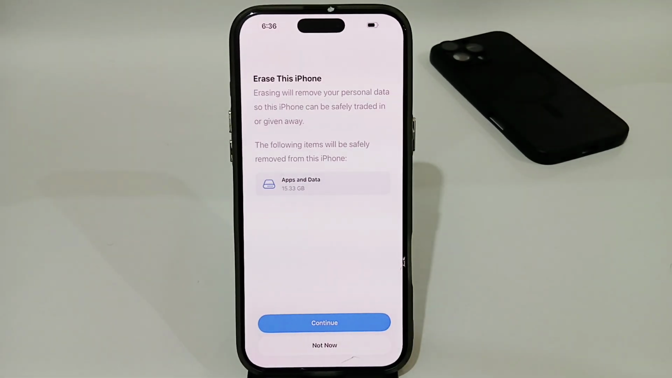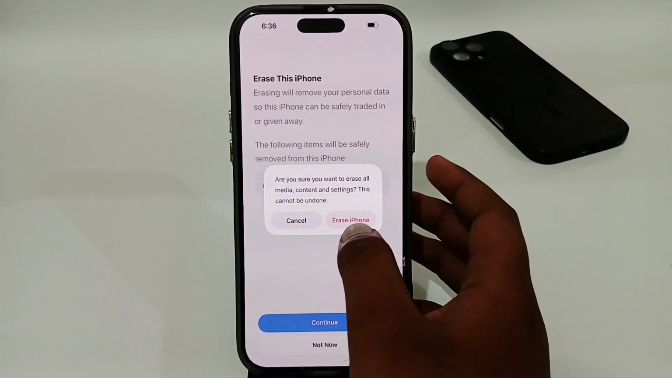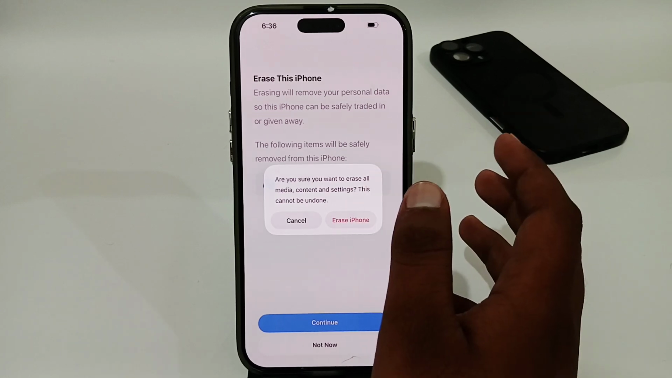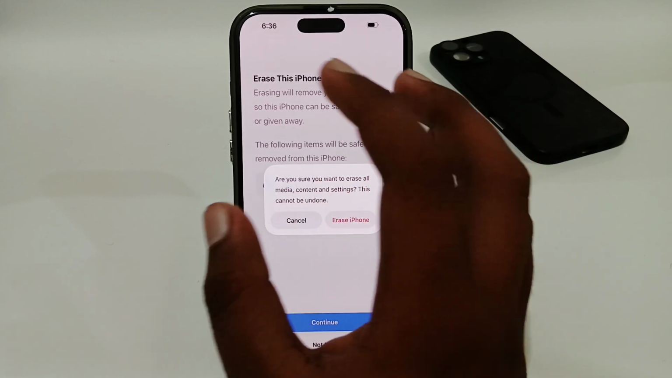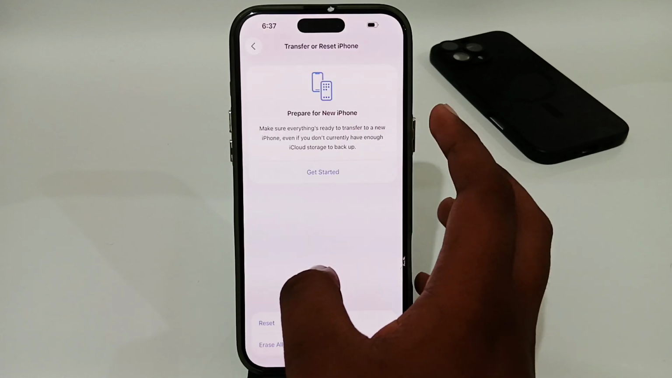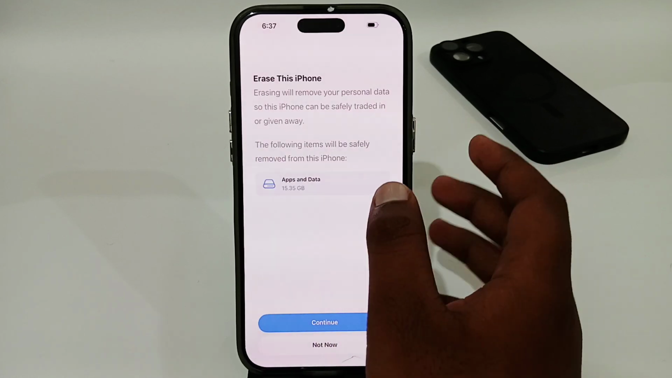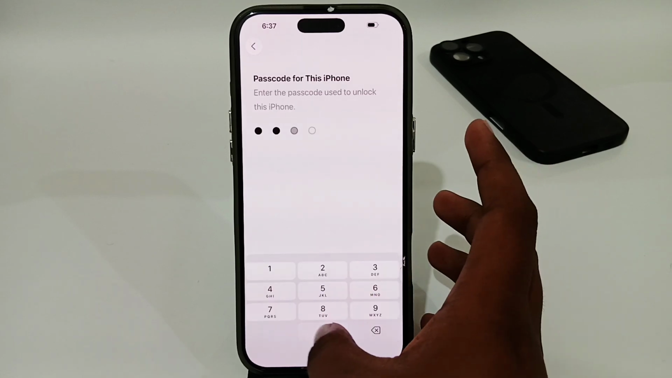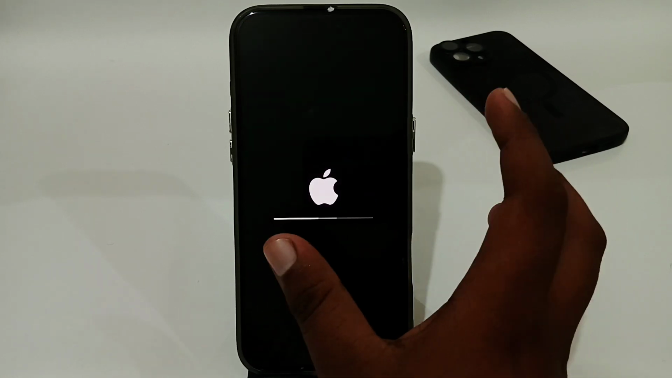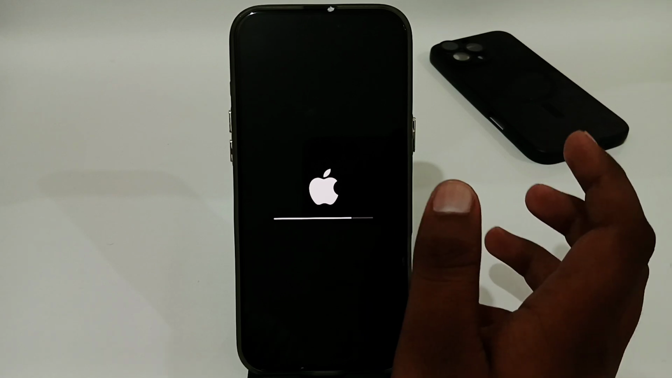So now you just have to tap on this Continue option and here select Erase iPhone. If you have any Apple account logged in, you must enter the Apple account password and then select the Erase iPhone option, and here you have to enter your passcode and your mobile will restart and it will automatically erase and reset everything on your iPhone.